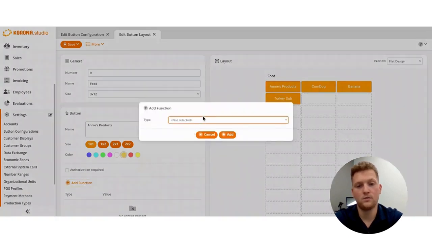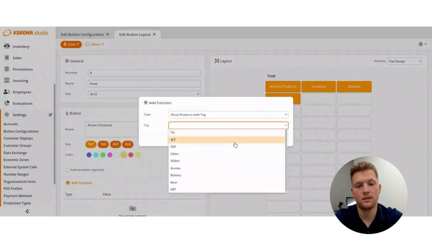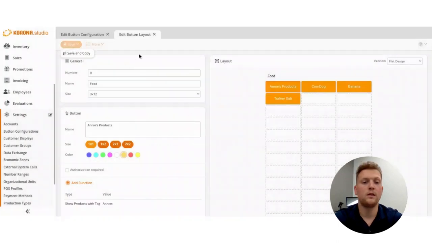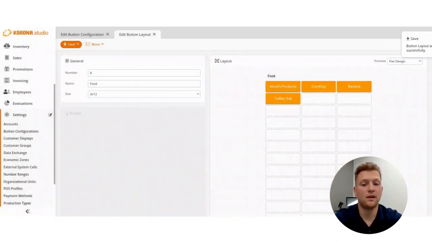If you look at the bottom, we'll see Show Products with Tag. We're going to add the product tag, which should be Annie's, and add. This will essentially make it so that there's a layout that's 3 by 12 that has all the tagged products Annie's under Annie's in the product layout.